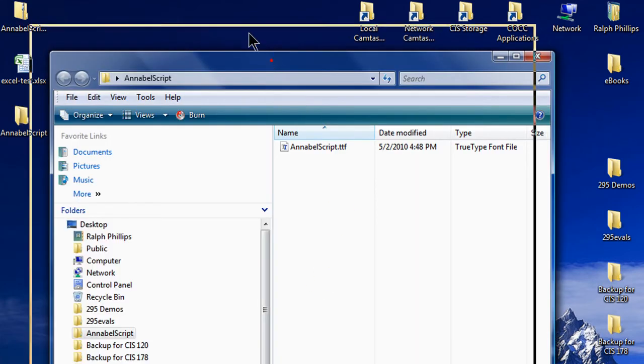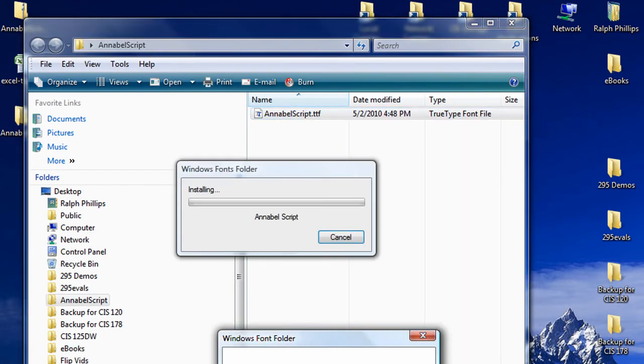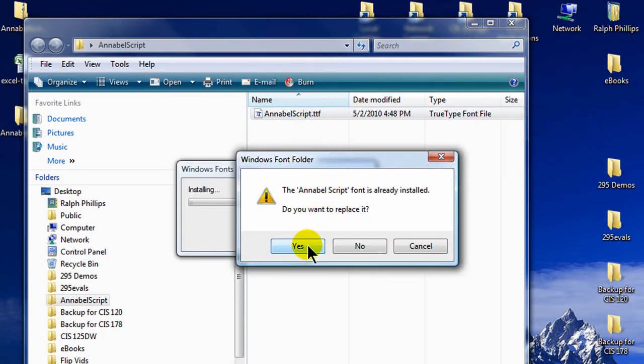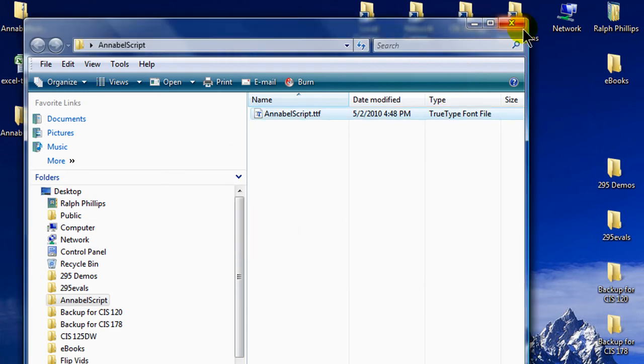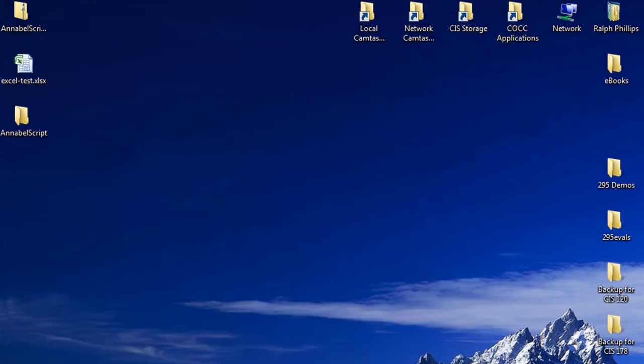Extract. Once it's been extracted, I can right click and install. Of course, I've already installed it on my computer when I made the test, so yes, I'll go ahead and replace it. So you had to download and install that font. That takes care of that one.